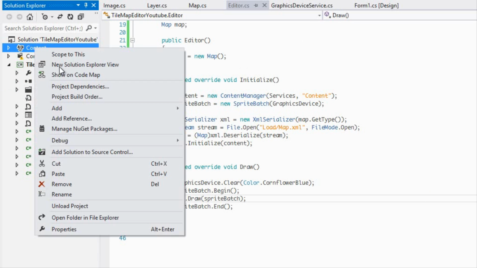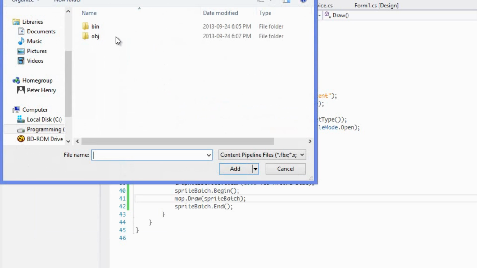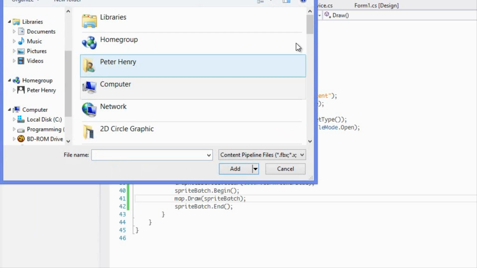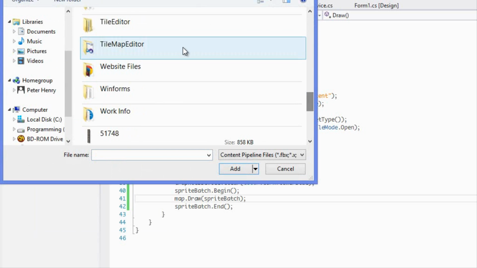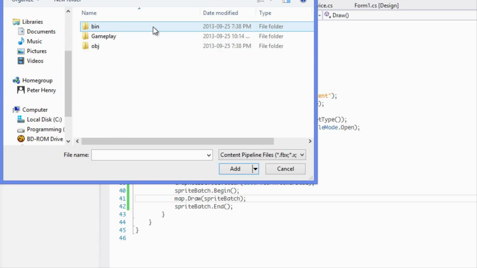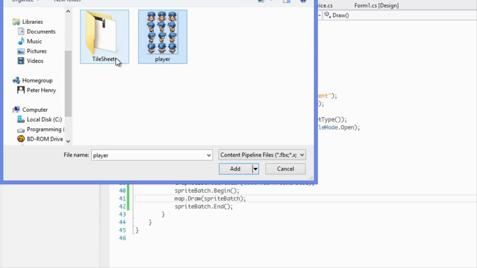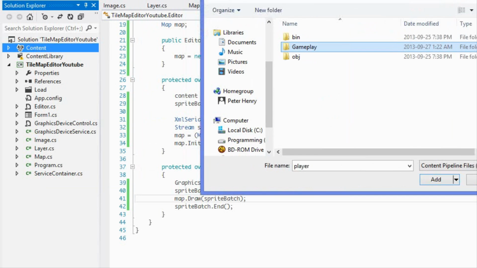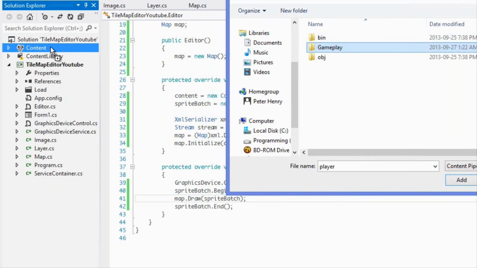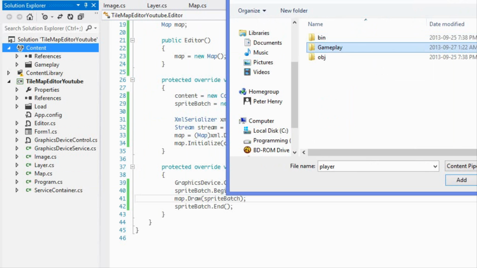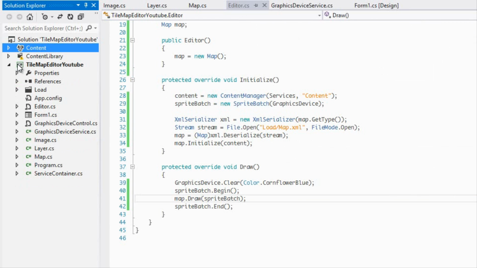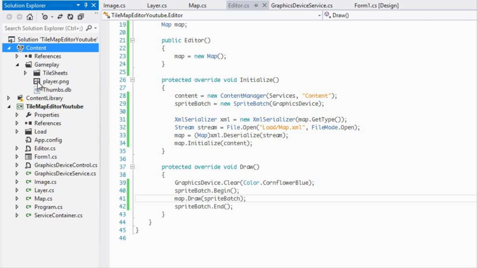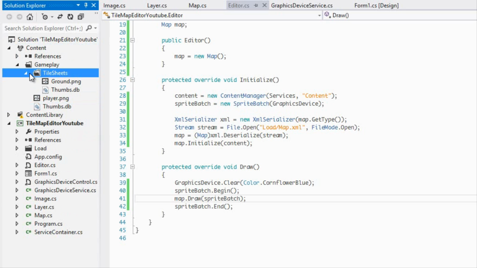Now also our content, we're gonna need our images as well. So let's just add in our content too. So let me just get that, and just drag this in here. Okay, so we got our content in here, and we have our tile sheets in there.